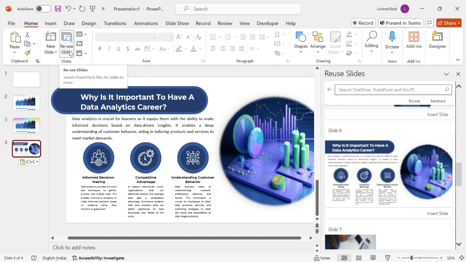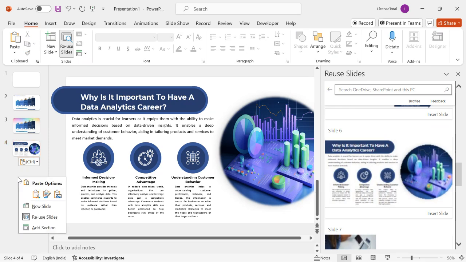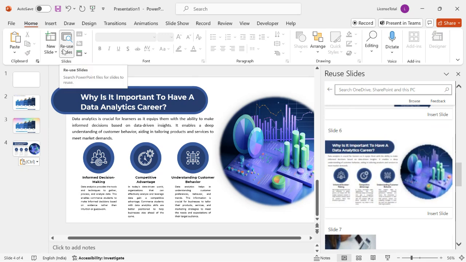So either you can copy the slide, and while pasting here, the only thing you have to do is choose the second option, or a bit easier method is reuse slides. Whichever way is convenient for you, you can use, to get a slide from one presentation to another presentation. These are the two ways which you can use.